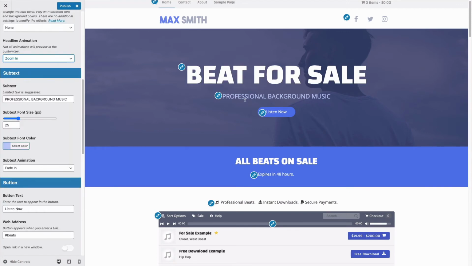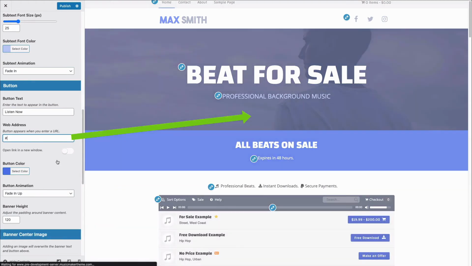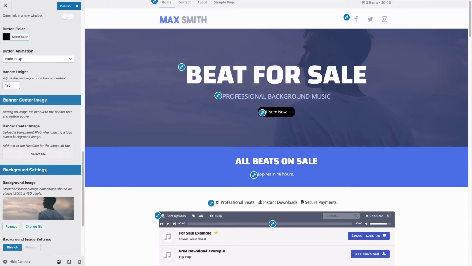You can edit the subtext. You can modify the font size, the color. You can edit the button. If you don't want the button, you simply empty the input. I want to add it back. And I can change the button color. You can see it's black now. I'm going to scroll down.